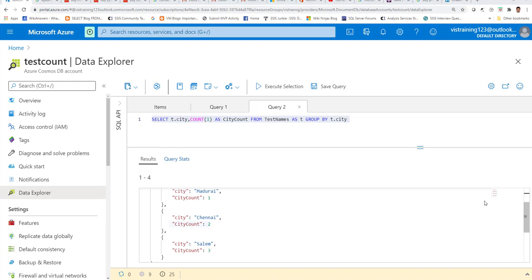I hope you enjoyed this introduction section on SQL API queries in Azure Cosmos DB. The intention behind this session is to give people an idea of how the basic query structure is supposed to work in Azure Cosmos DB using SQL APIs. SQL APIs currently support only select-based statements.